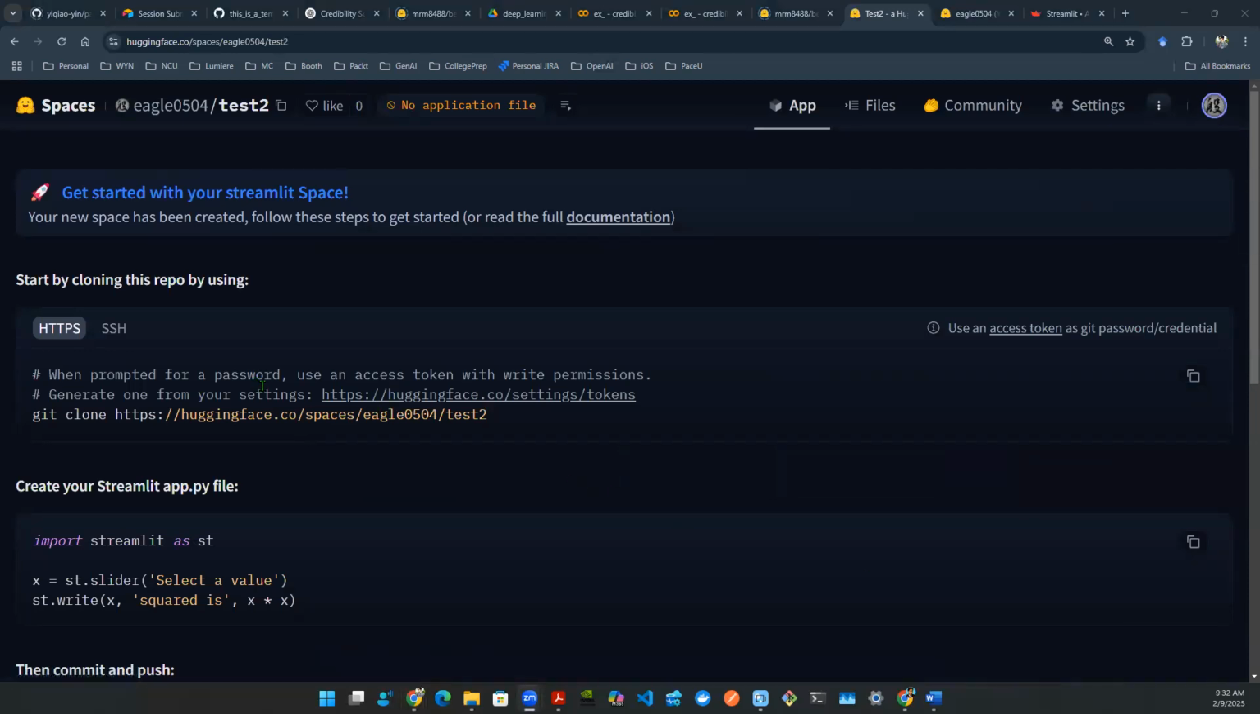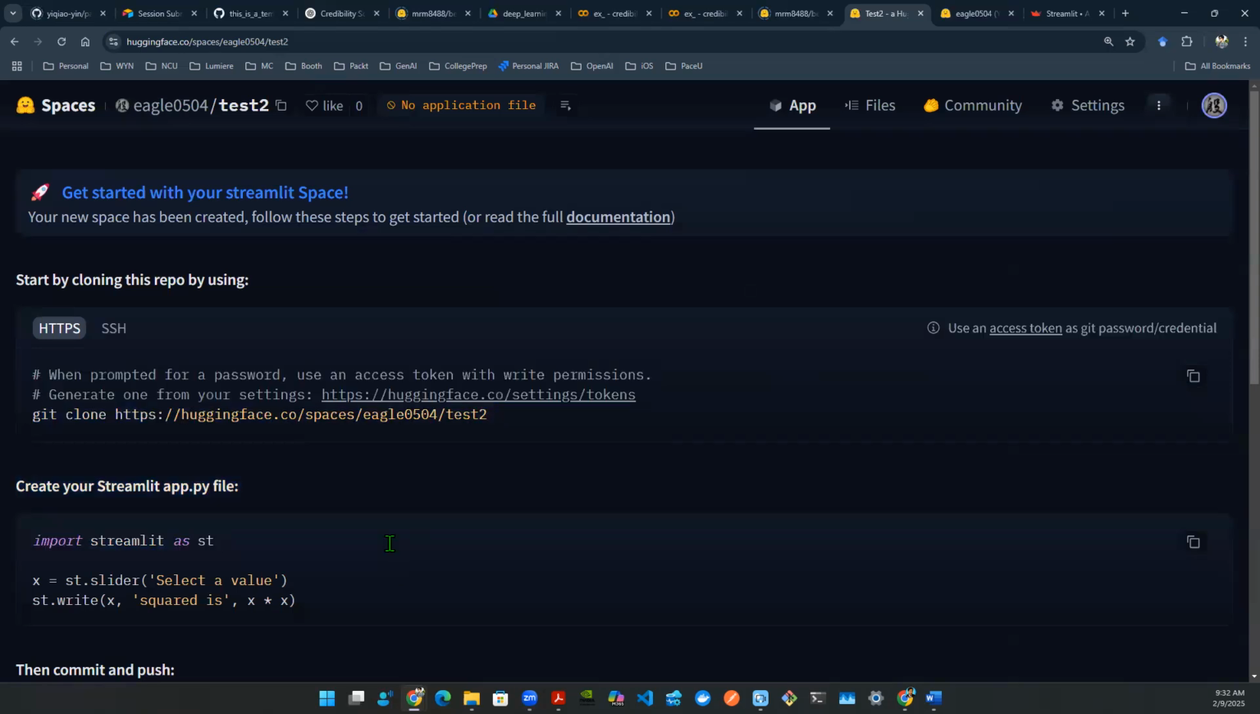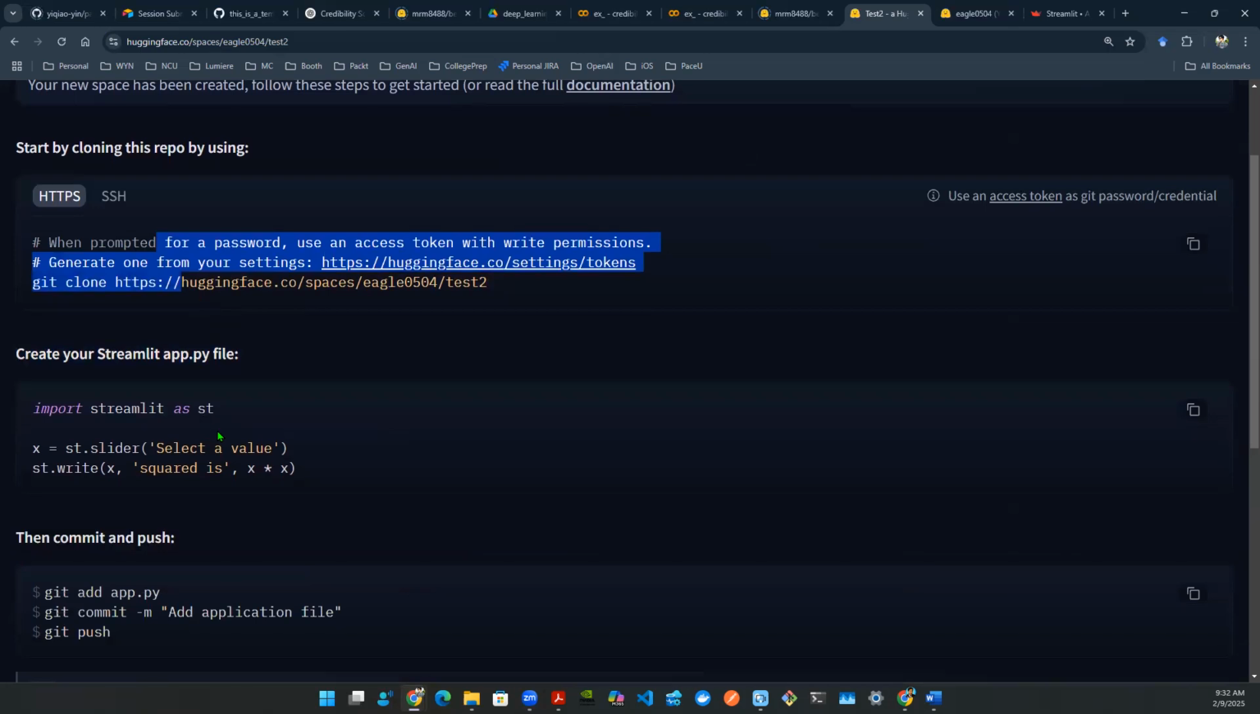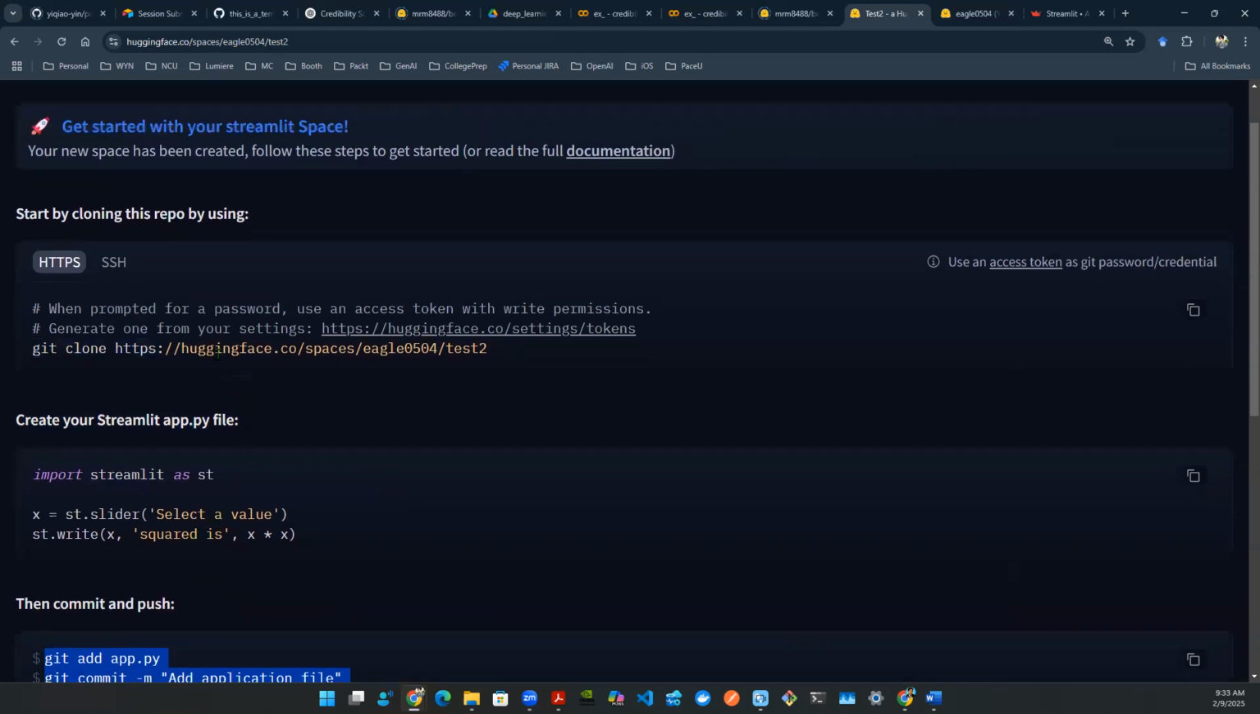Okay, so once the space is created, you're going to see something like this, right? This means it's empty. Nothing's really happening here, and they have a couple of things here to teach you how to get things started. The commit and push is pretty much the same as Git on GitHub. So this is the same as before. We're not going to dive too deep into this. The only thing different is when you do this the first time, it might prompt for a password, right? So let's try this out.